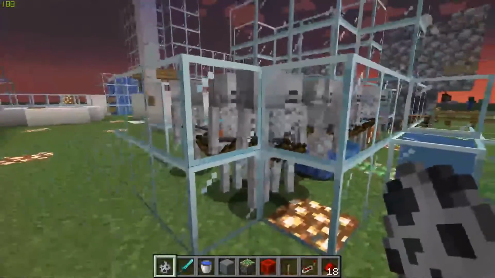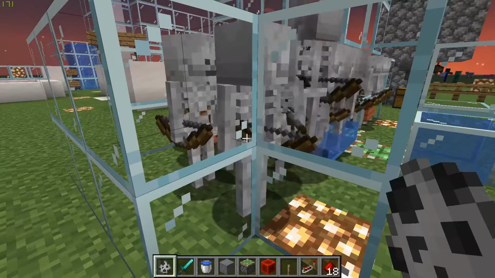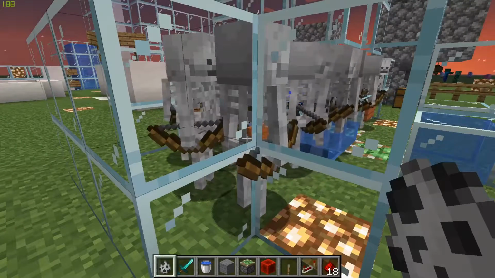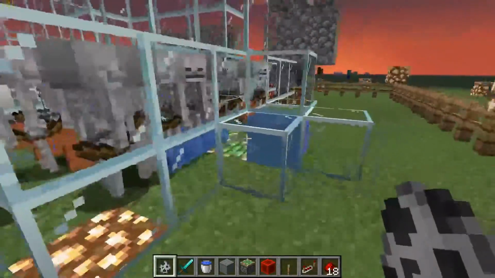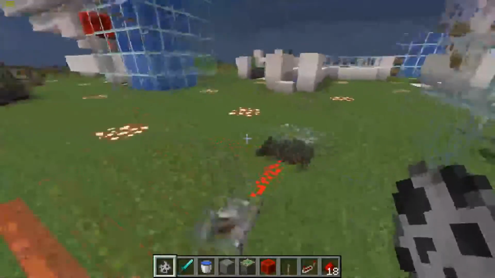And then we'll be able to access them and kill them for their XP, and of course their drops will still be collected and put into a sorting system also. But it just gives us the option to get the XP from them first.